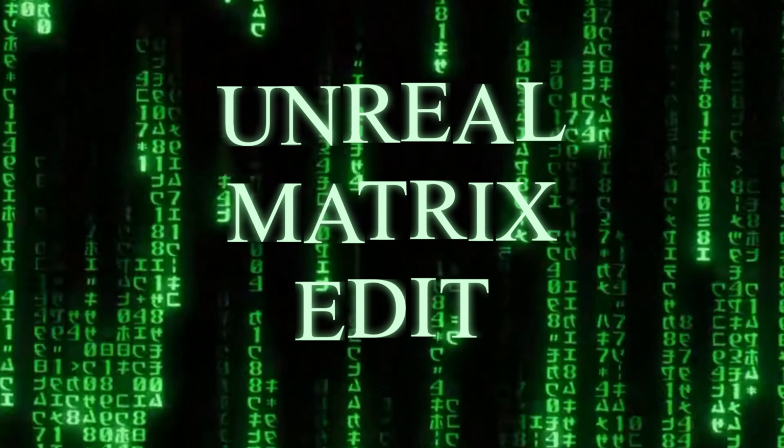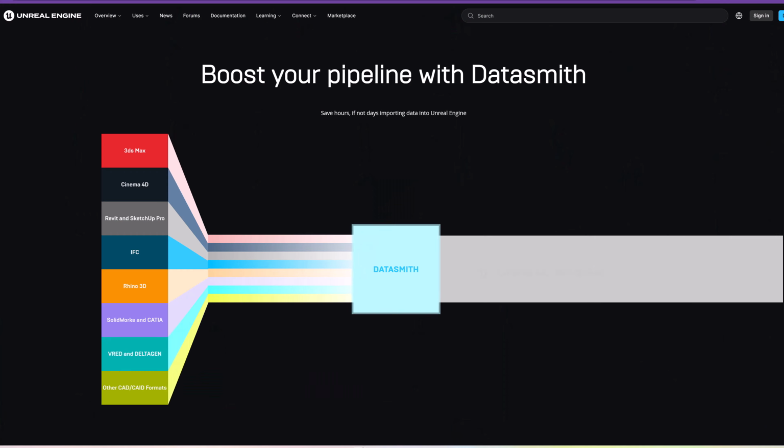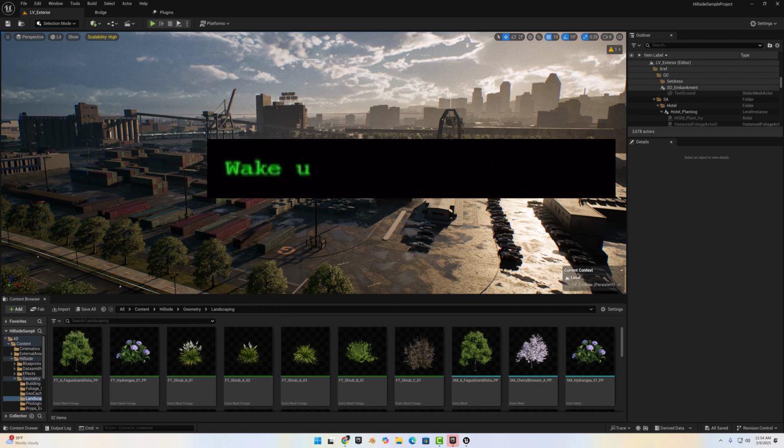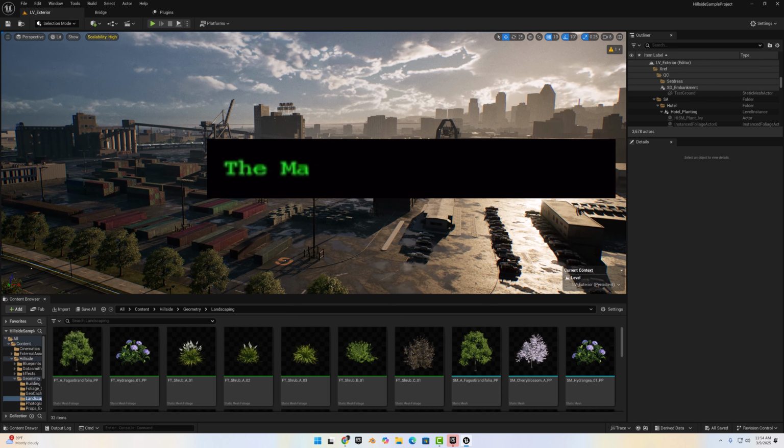Hey there! I've been working with some folks using Datasmith to bring in a ton of assets, but it's also brought in a lot of extra collision meshes. So we're going to quickly go over how to use the Unreal Matrix Edit to take care of that.